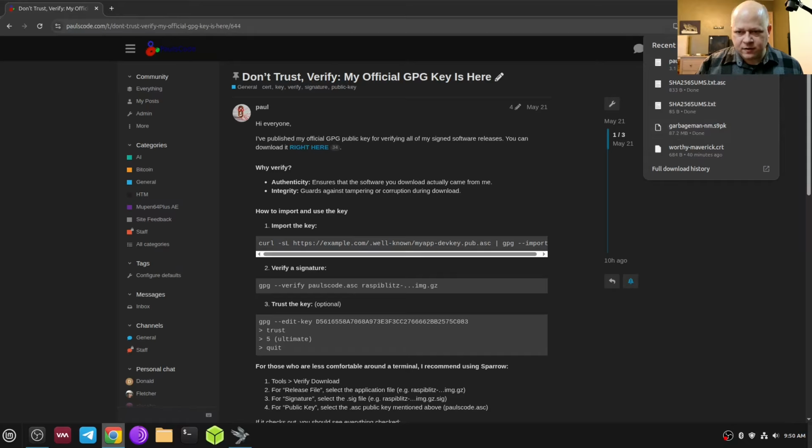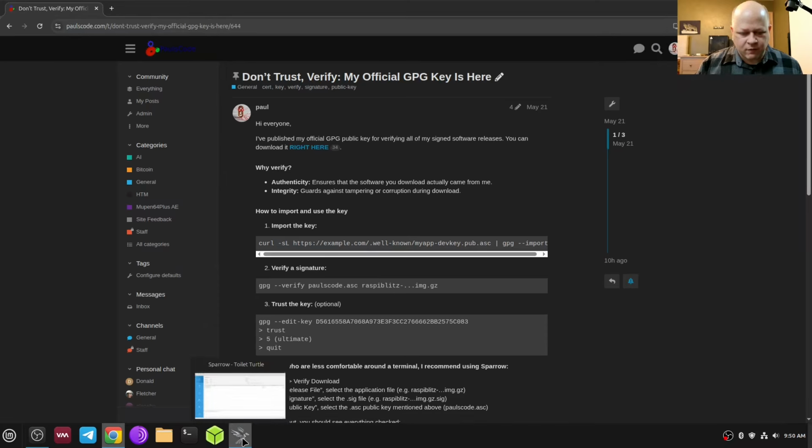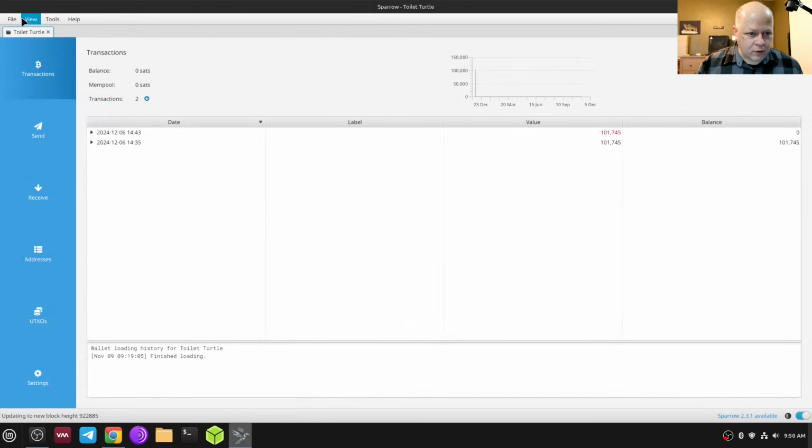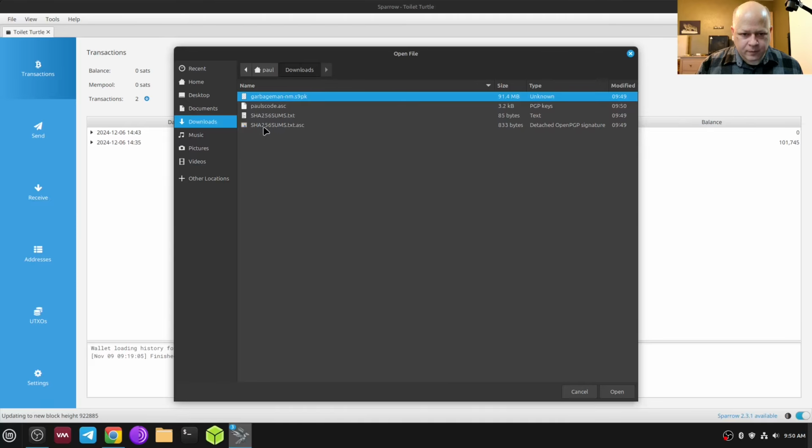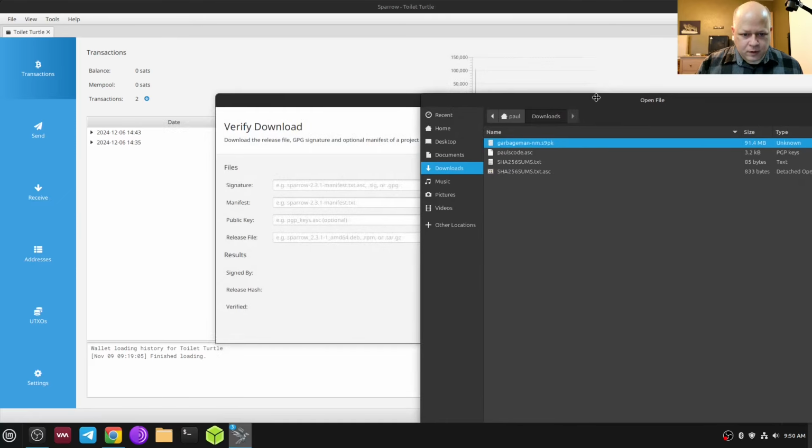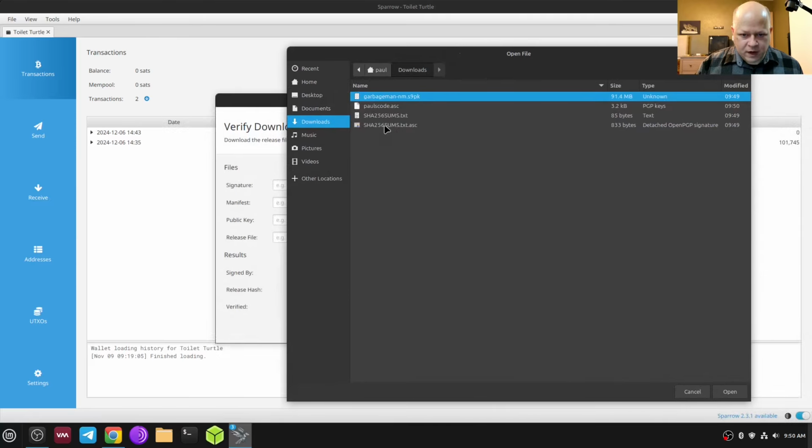Okay, so we can verify this in Sparrow. I'm going to use Sparrow because it has a very convenient tool to do this. And I imagine most of you are running Sparrow since you're all Bitcoiners. So we'll go to Tools, and we're going to click on Verify Download. Okay, for signature, we're going to pull up the signed checksum. So it's the SHA256SUMS.txt.asc.